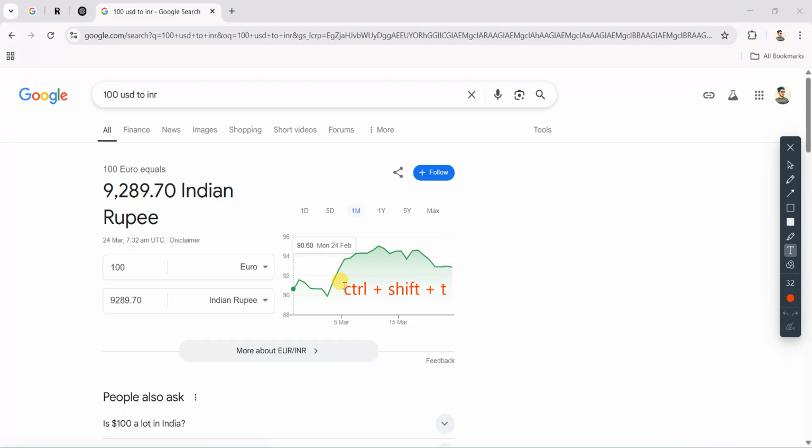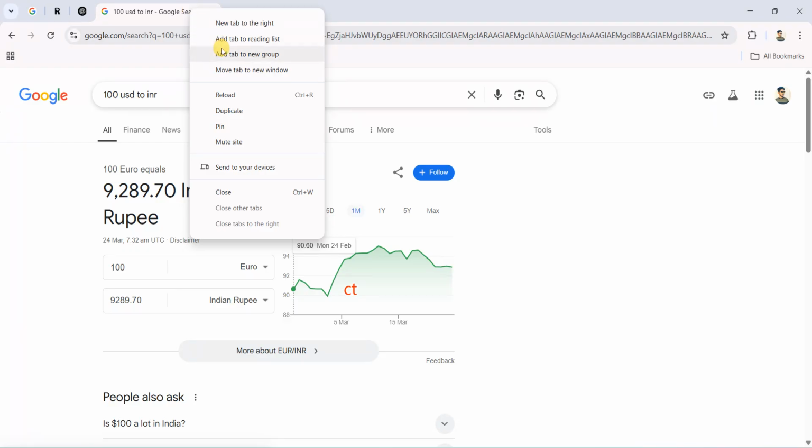Now moving to our third trick: group and organize your tabs. If you always have too many tabs, try tab groups. Just right click a tab and add the tab to a group. For example, my tab is open, just right click on it. Okay, I have to close it, sorry. Now right click on the tab. Now you can see add tab to a new group.